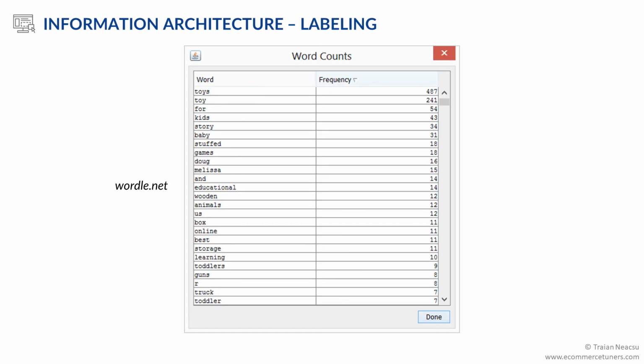Another thing you should do with the keyword list generated by Keyword Planner is to get the individual word frequency using tools such as Wordle.net. This will provide some interesting insights into which words your target market uses the most when searching for toys.